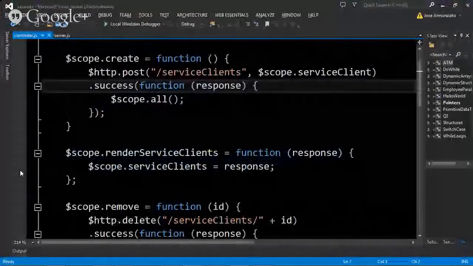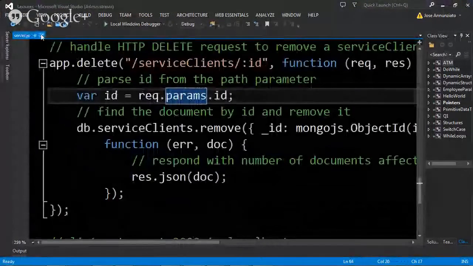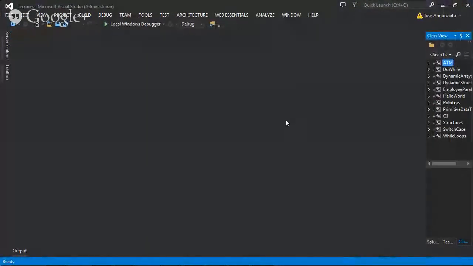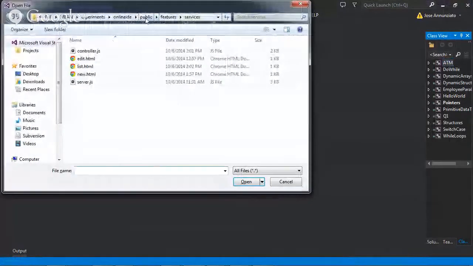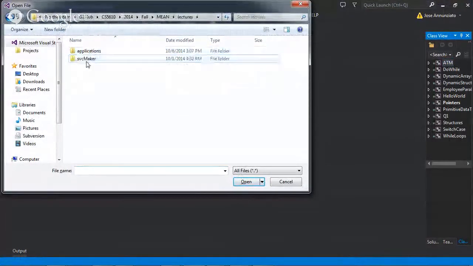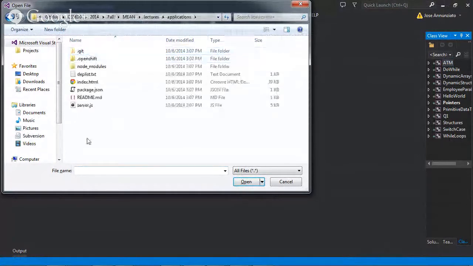Let me close everything there. Let's go and open that in lectures, in applications. So they have their own server.js, yes? They have their own version of server.js. I'm going to keep it around. I don't want to throw it away. I'm just going to rename it because I don't want to use that one. But I'm going to need a couple things from there. So I'm not going to throw it away.